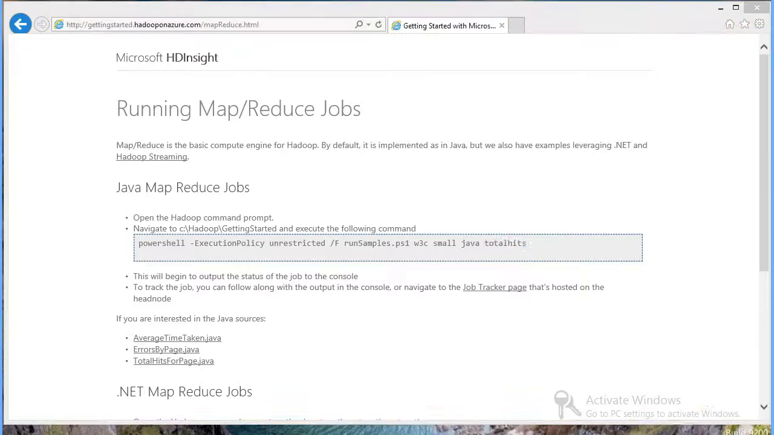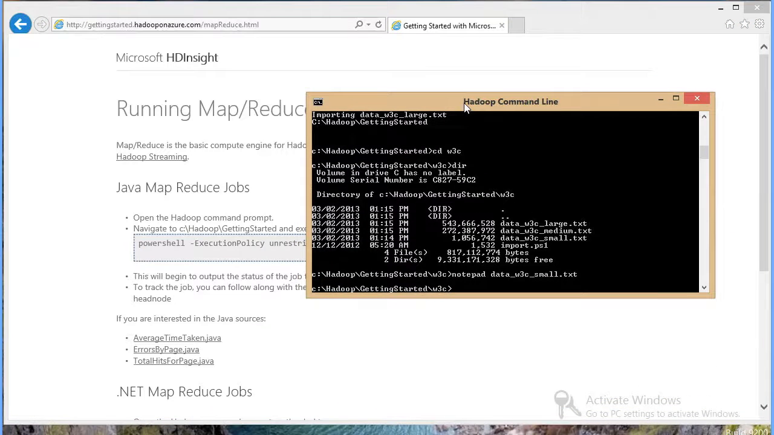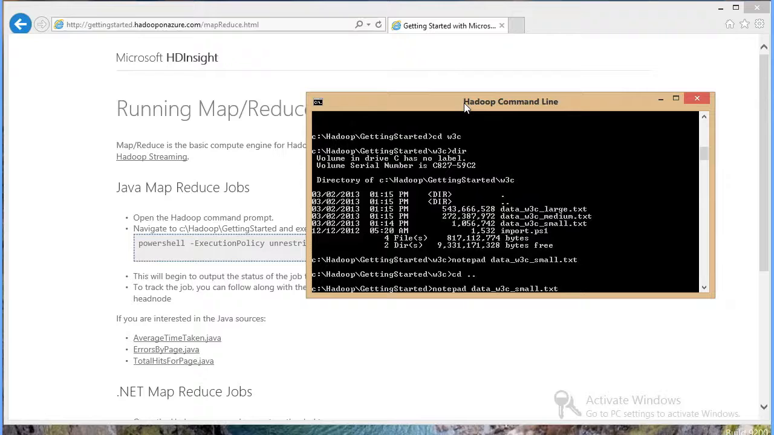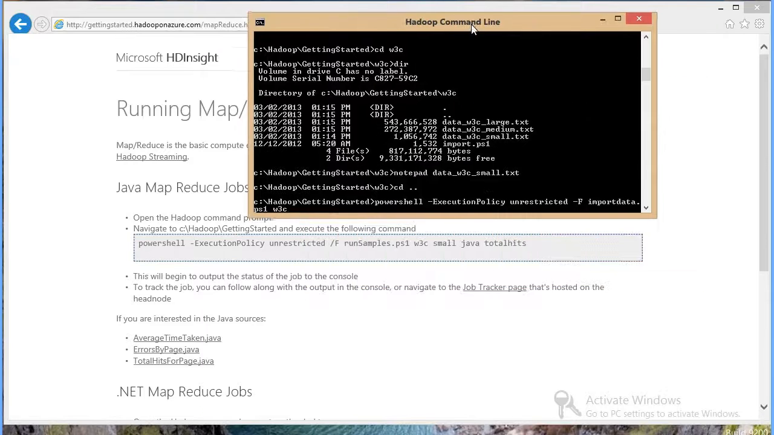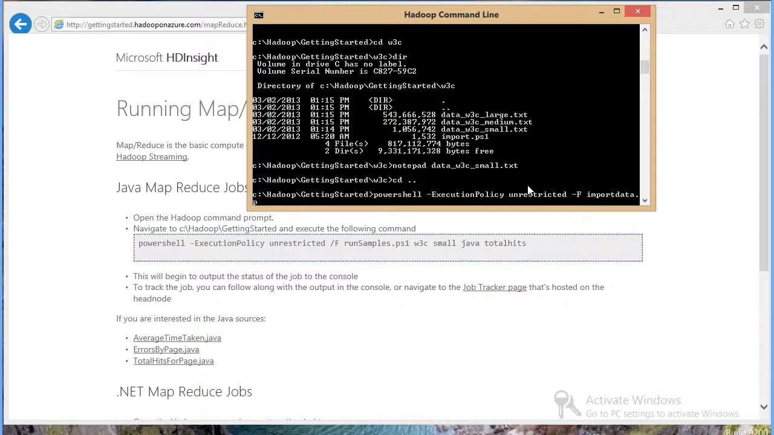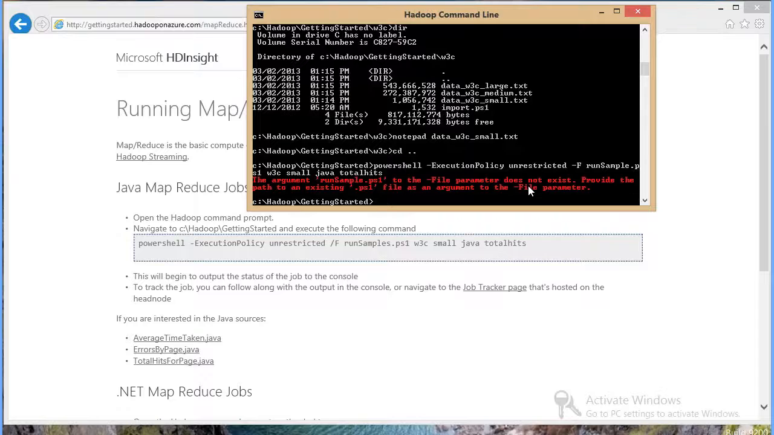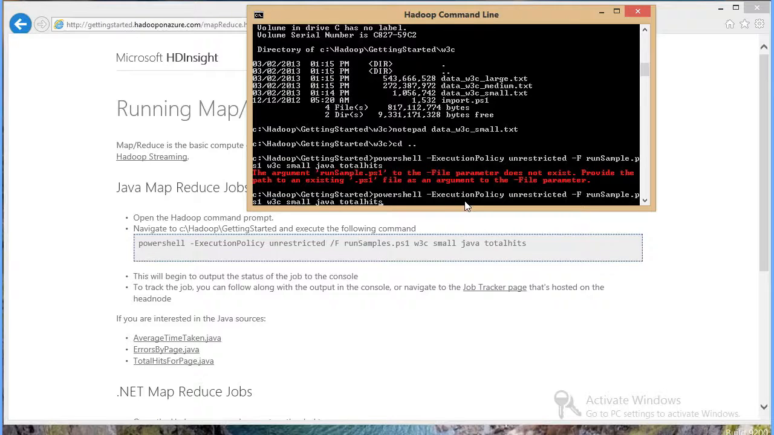Okay, so we will just use the same command here. We had PowerShell execution policy unrestricted, and then we need to run it here. So we are saying run sample PS1 W3C, run the small one because it will take less time and happen quickly. We're going to use Java and then TOTAL, total hits. The job is started.